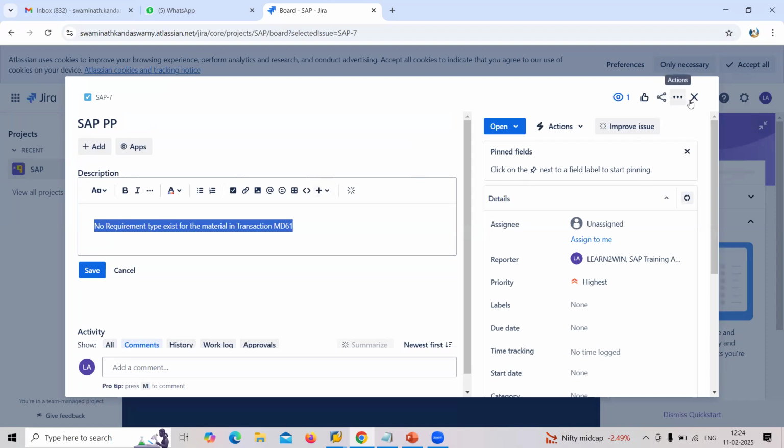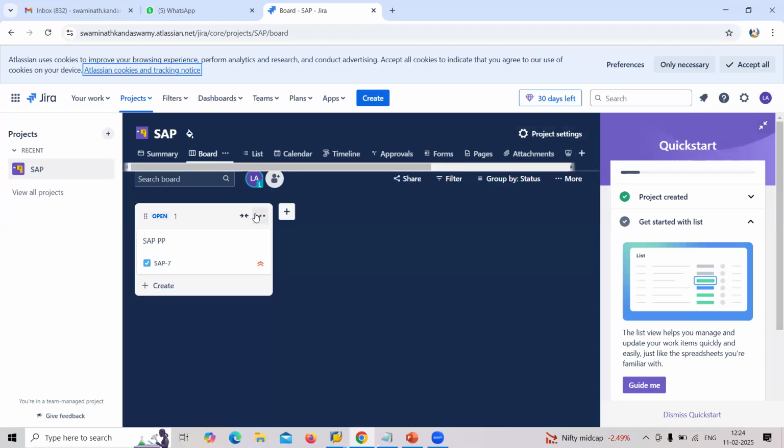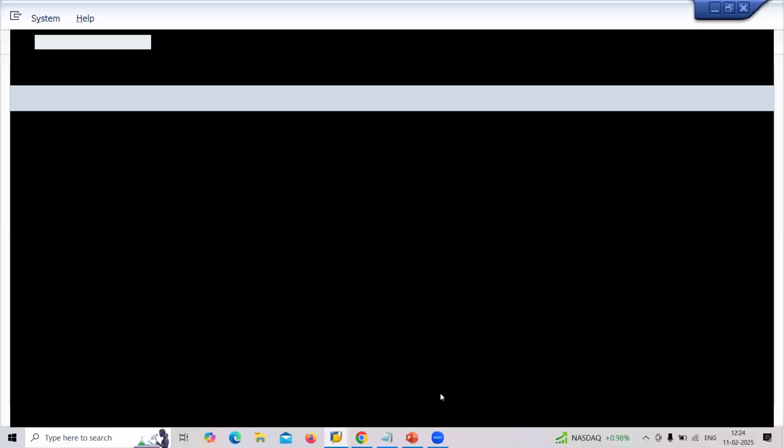Let me close this and rename this to in progress. It's been assigned to me. Now I'm making it in progress. Now let's go to the SAP system.